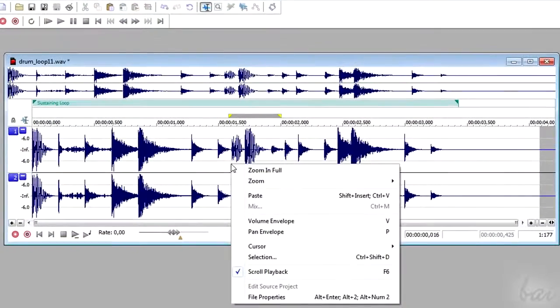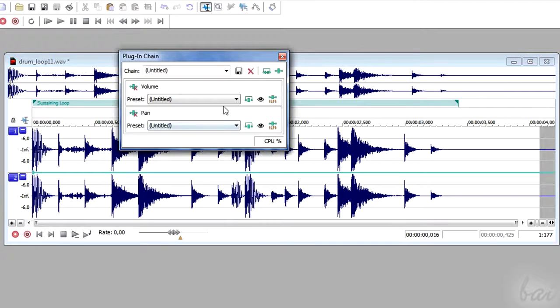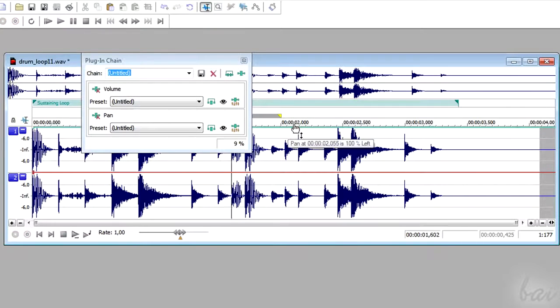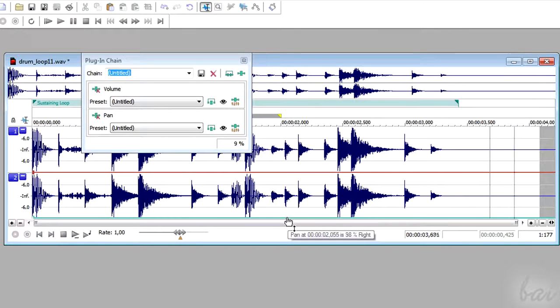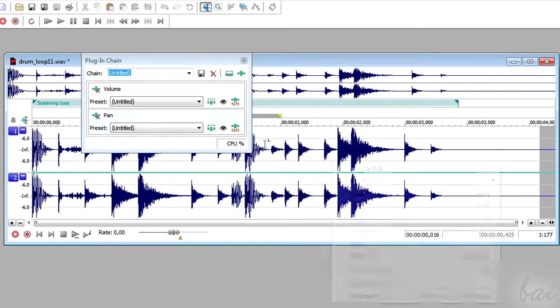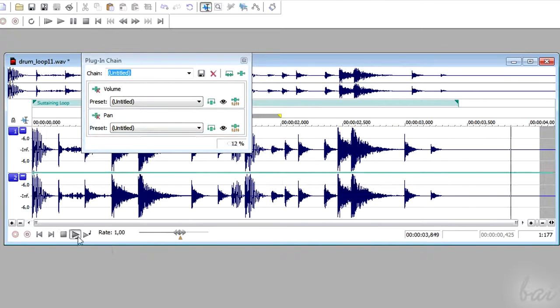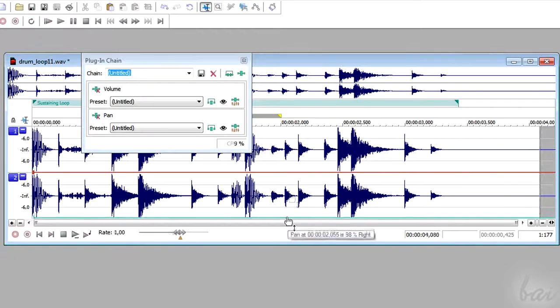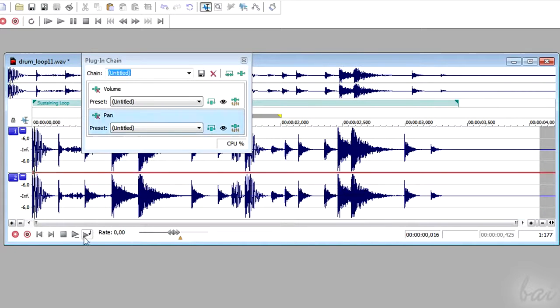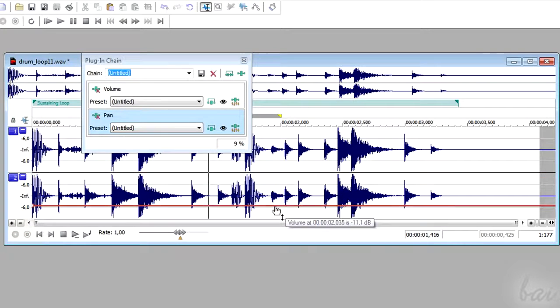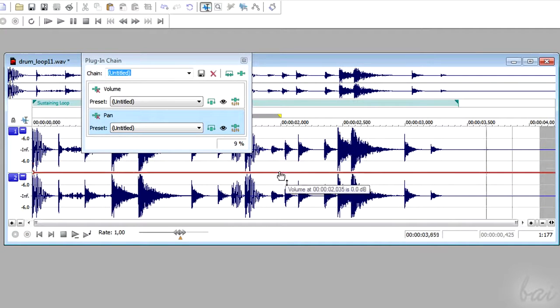Let's see how to edit this track. While in Edit mode, right-click to find the envelopes. The envelope is a line that sets the value of a property during time. The effects of the envelope are revealed if you play normal, but not if you play a sample. The pan envelope sets the panning in time, so which channel has to be louder. The volume envelope sets how the track volume has to be in time.